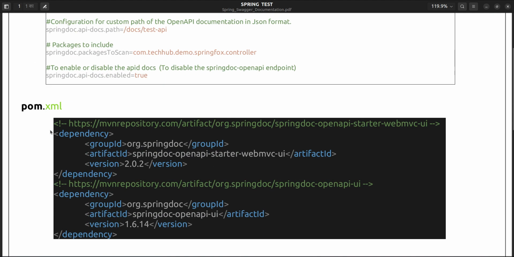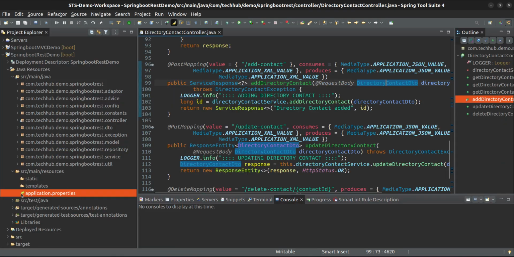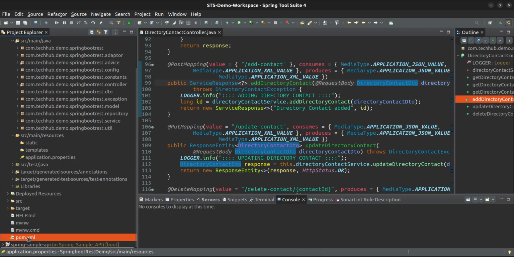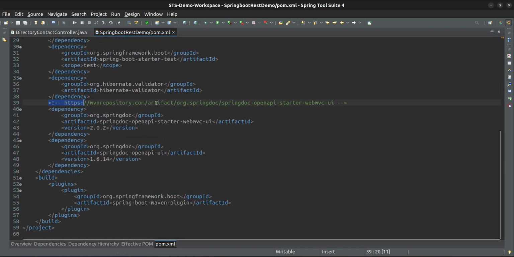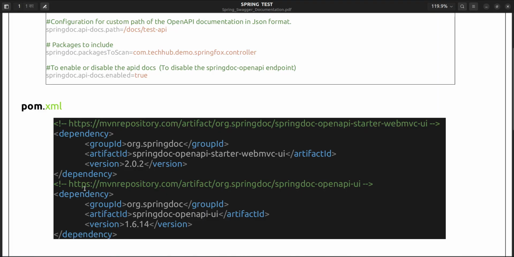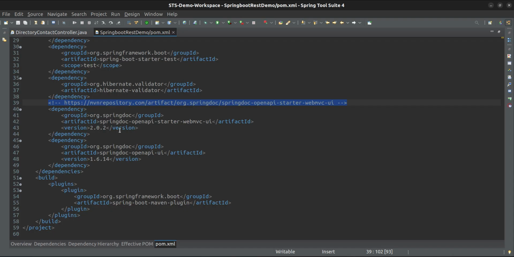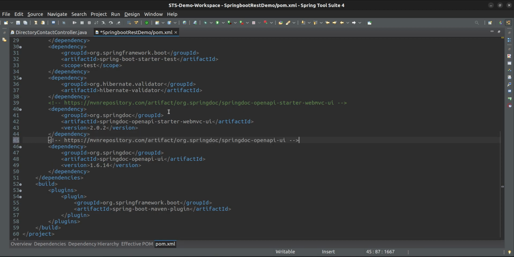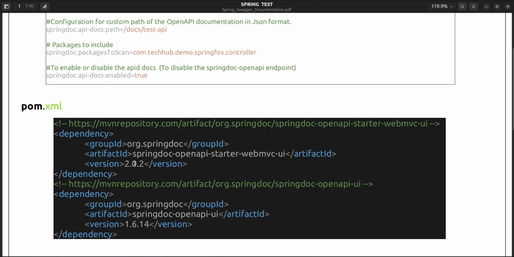Second step, we need to add these two dependencies. So let's go and add. So here if you see, we have added both the dependencies. This one is the second one, Open UI, and this is your first one. Both we have added here. You can see the same versions, 2.0.2 and 1.6.14.